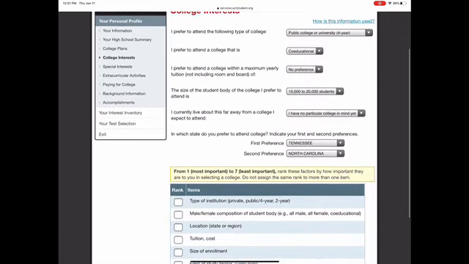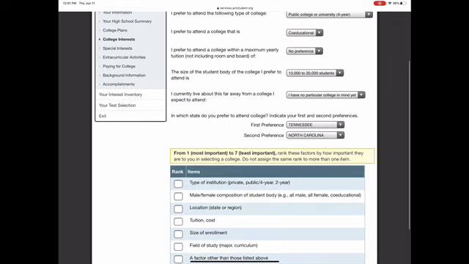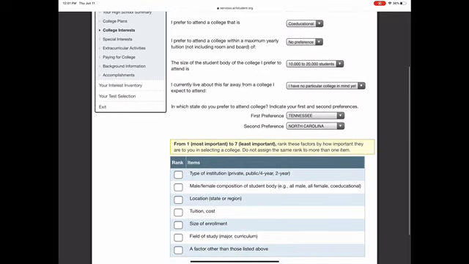So you can read through those and answer those to the best of your ability. Again, if you don't have this information or you feel like it's just not something that you have a grasp of at this point in your high school career, you can leave all of these blank.